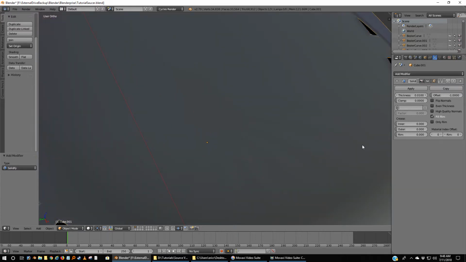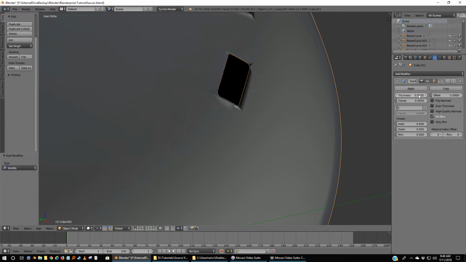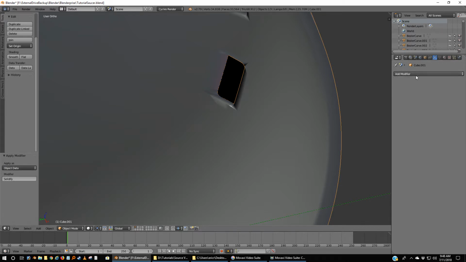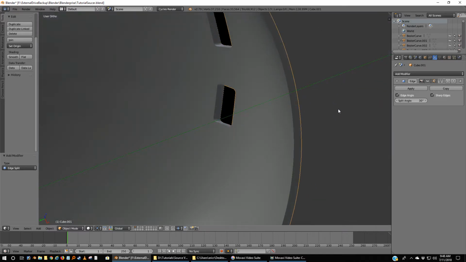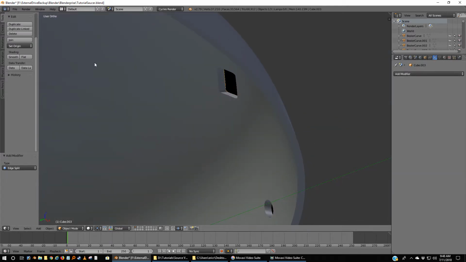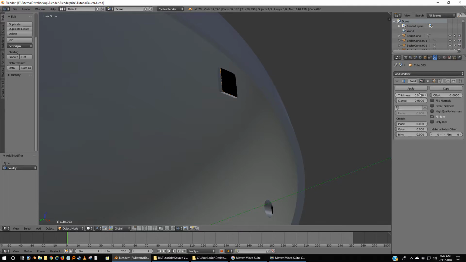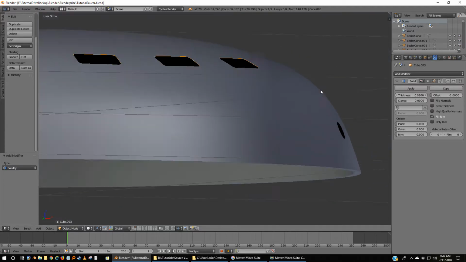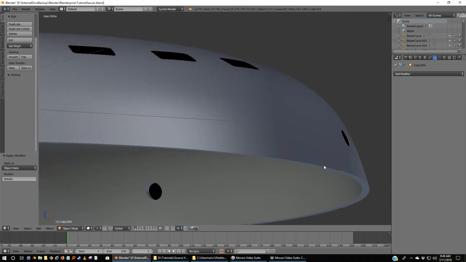Let's take a look on the inside. Make that 0.02. Apply and throw in an edge split. Not shabby. All right, we're going to do the same with the rectangular windows. Let's look back here. Add modifier, solidify, 0.02. It exactly fills our hull. Apply. And finally, the round ports, same thing.